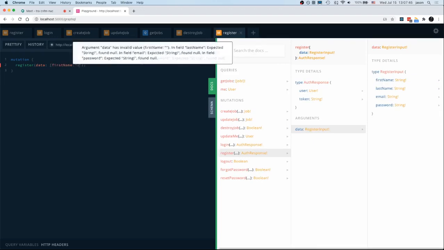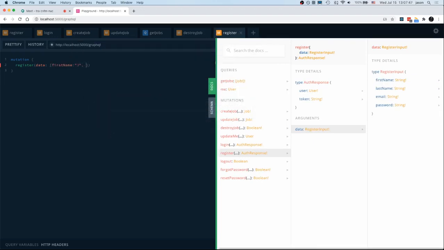First name J, last name S, email js@example.com, and password is, I believe you shouldn't know about it, but I will let you know. 1, 2, 3, 4, 5, 6, 7, 8.